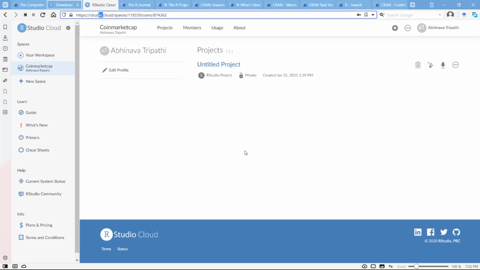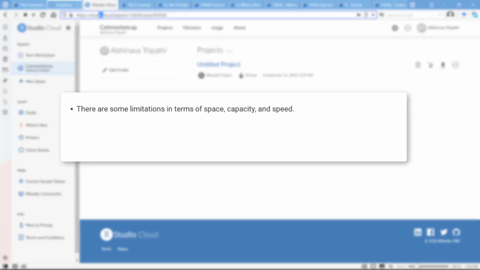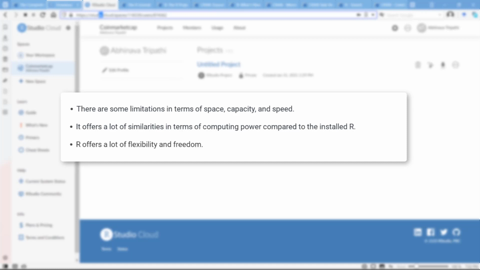Although there are some limitations in terms of space, capacity and speed, it will still give you exactly the same interface and something similar in terms of basic computing power. It will offer you a lot of similarities with the actual installed R. So there's a lot of flexibility and freedom working with R, whether you have installed it on your device or you are working with RStudio Cloud.